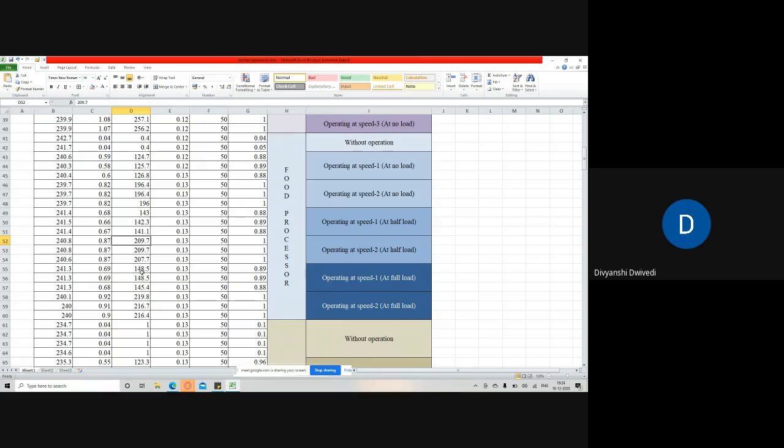The third observation I made was when I completely filled my jar, which I considered as full load. You can see the power result. At no load it was 124, at half load it was 142, and now it is 148. So power is increasing as we fill up the load. This was the observation for the food processor.